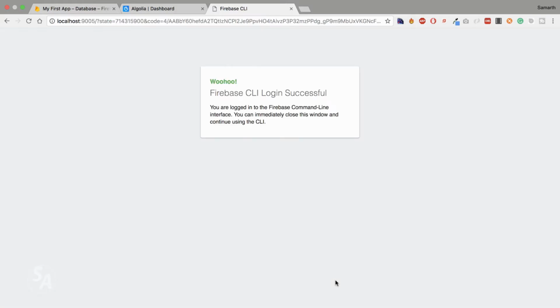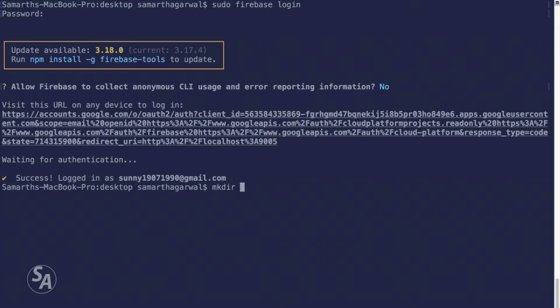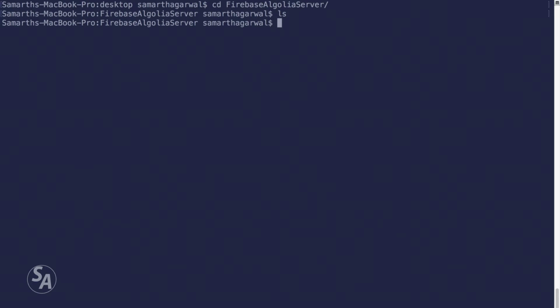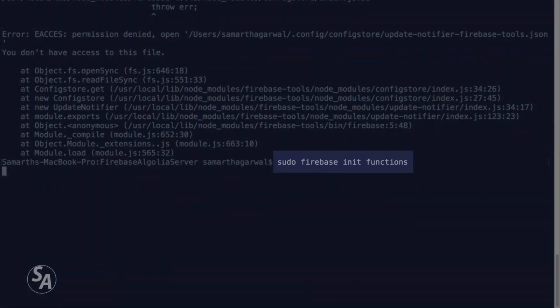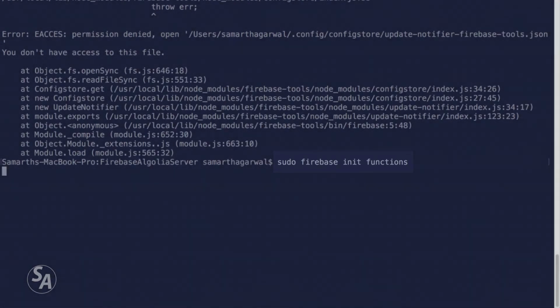I'll log in, and then I'll create a new folder called Firebase Algolia server, and inside it I'll initialize a new Firebase project with just Firebase functions. So I'll just go ahead and type in firebase init functions.